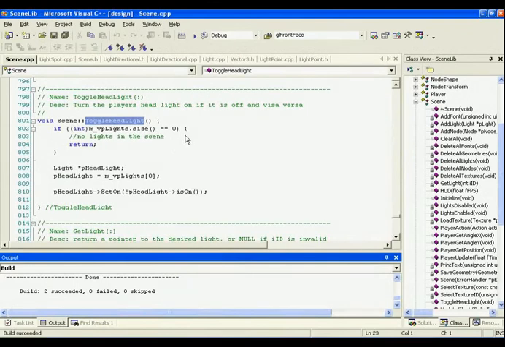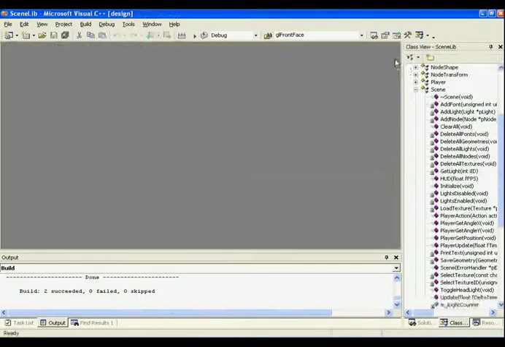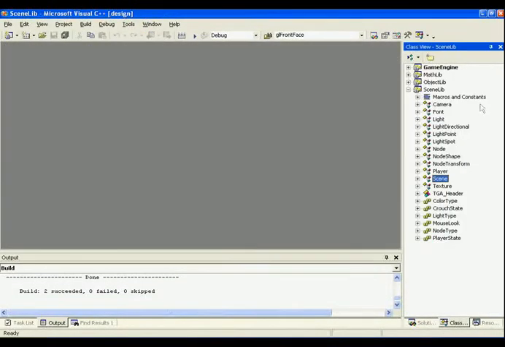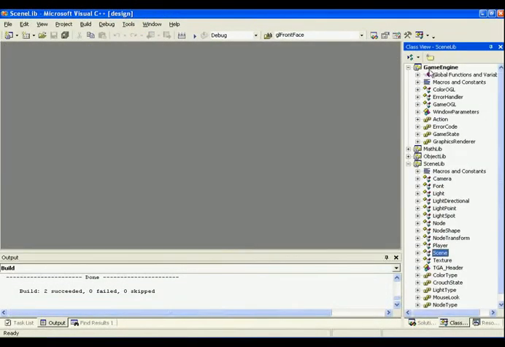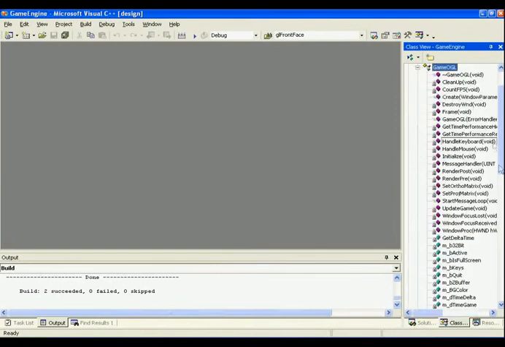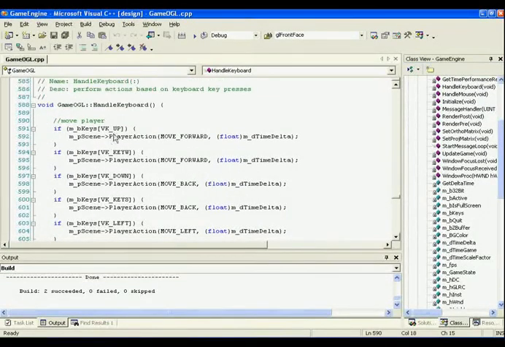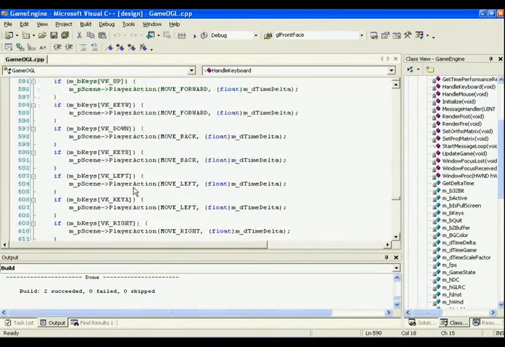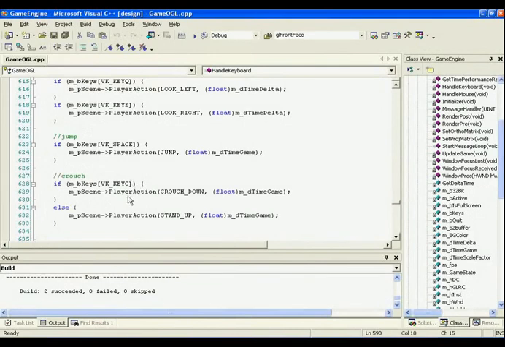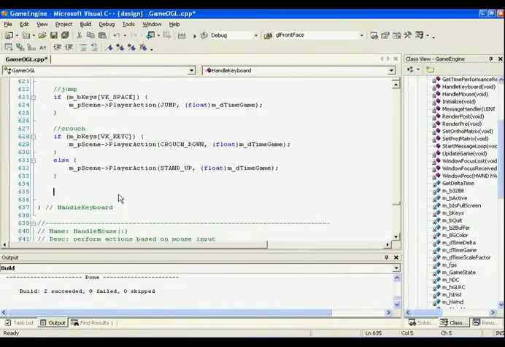Now, toggling the headlight is going to be a keyboard command. So let's close all of these just to clean things up. All the keyboard commands come from the game engine. Inside game OpenGL, we have a function called handle keyboard. And inside here, you'll remember we have the keys to handle the motion of the player as well as the jumping and the crouching. Well, let's now add a new case here for toggling the flashlight.